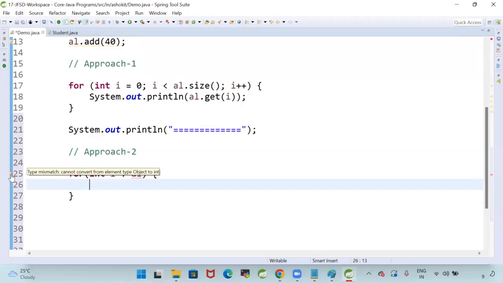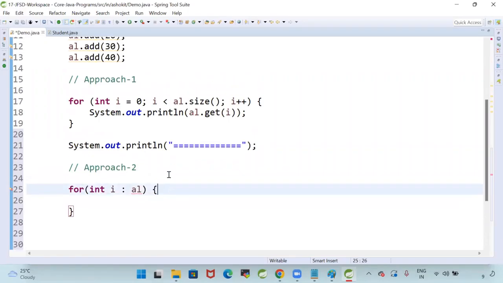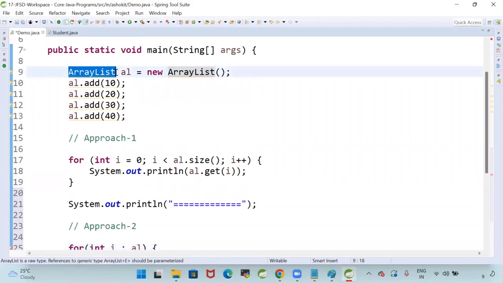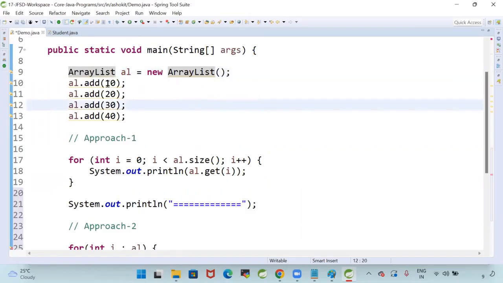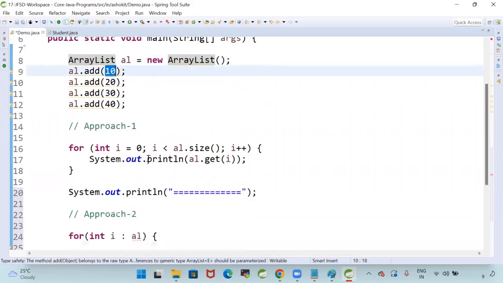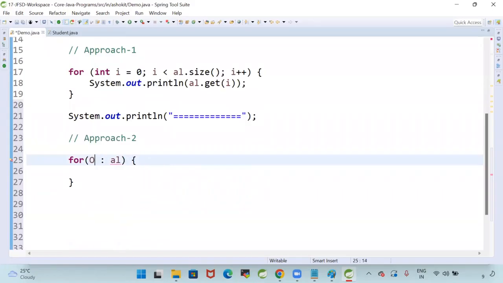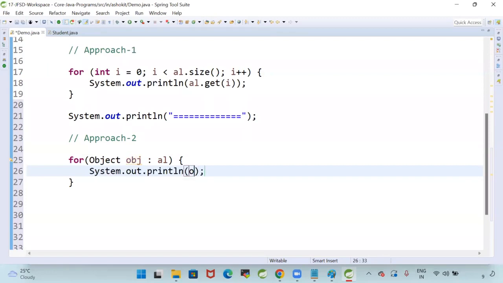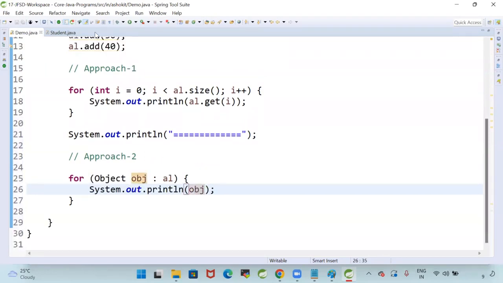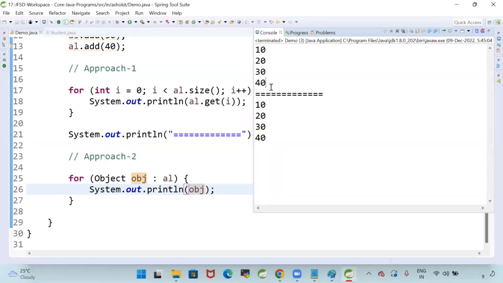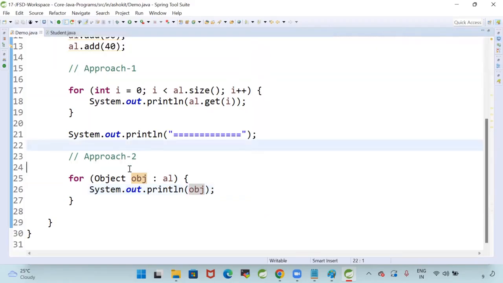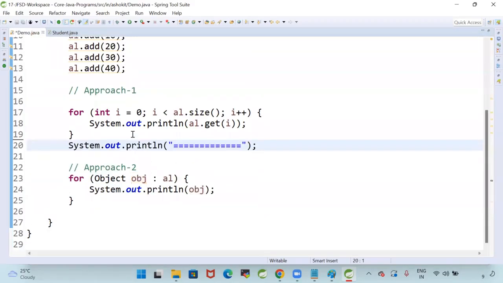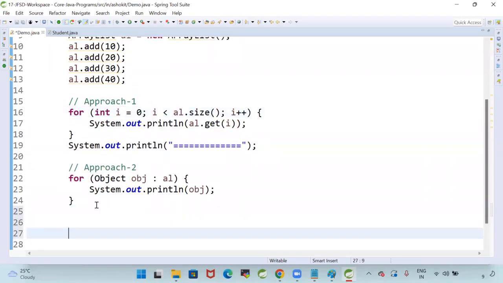Cannot convert from element type Object to int. Did I specify any type safety? No. Then what is this value considered as? This is considered as an object. So here also you need to consider this as an Object obj. Now System.out.println of obj. Okay. Now let's execute this. Am I able to get the objects by using for loop? Am I able to get them by using for-each loop? Yes, by using for loop we are able to access, and by using for-each loop also we are able to access.